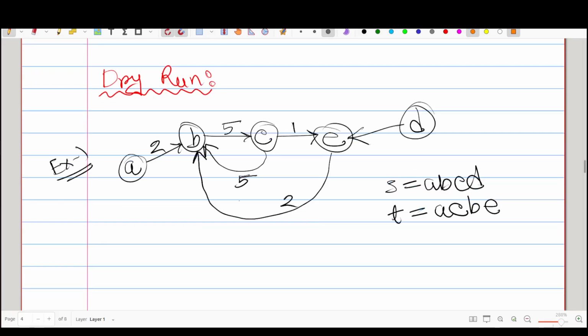Now let's try to dry run. This is the source, and this is the target. From A to A, we do not need to change anything, so it will cost 0. From B to C, look into the graph. There is only one path, this is the path, and this will cost 5.